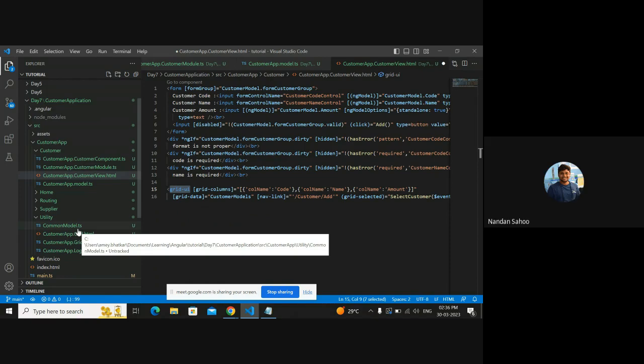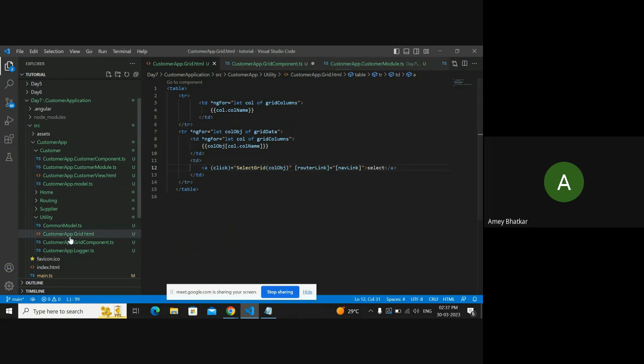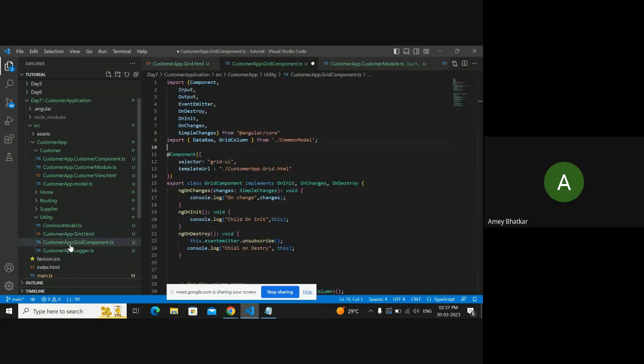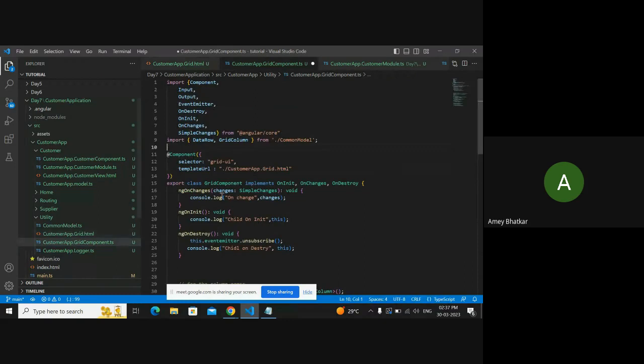So far with me? Yes, I understood. Everyone understood this, right? Yes. Great. Now this is a parent and this is a child, right? Yes. This is a parent and this is a child.